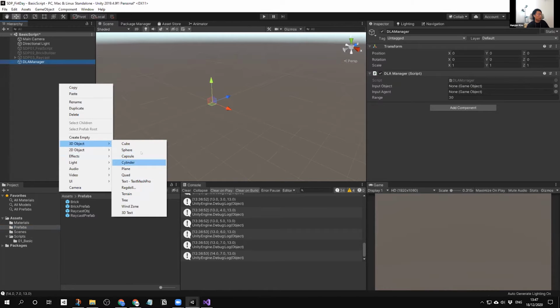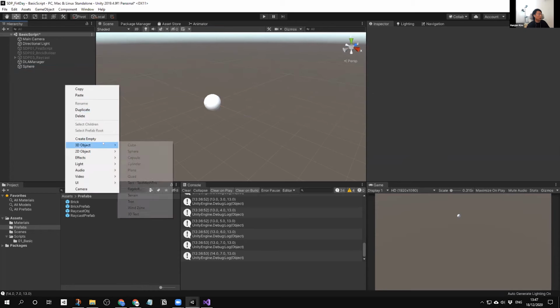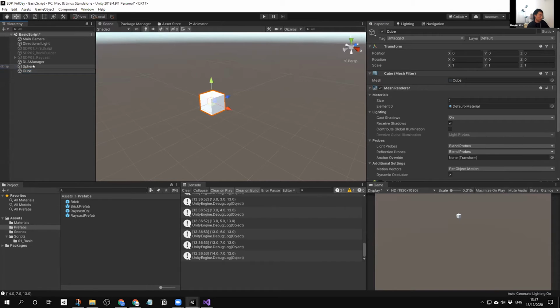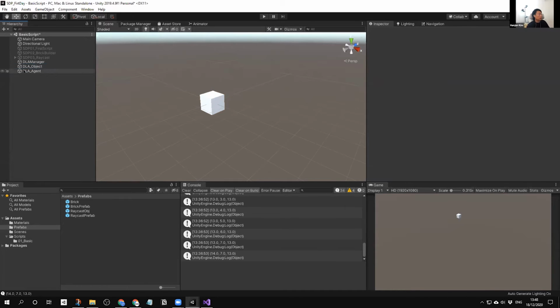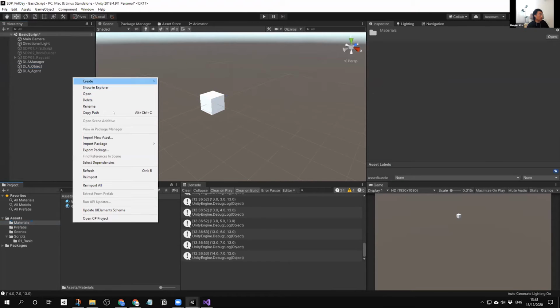I'm going to create the sphere, and I'm going to create another cube, to avoid confusion. And here I'm going to call it DLA agent. And this is called the DLA object. Well, I mean, agent is fine, but we might give some color to the object.